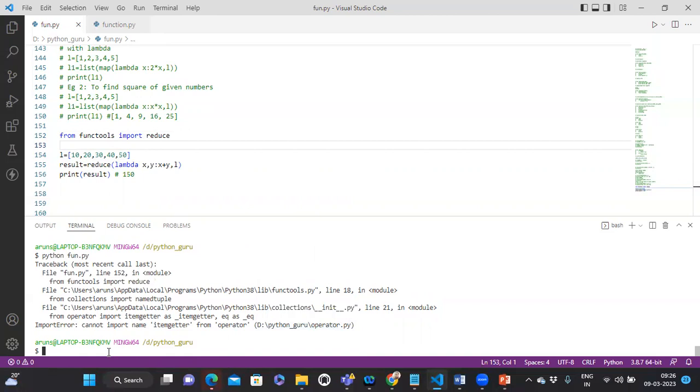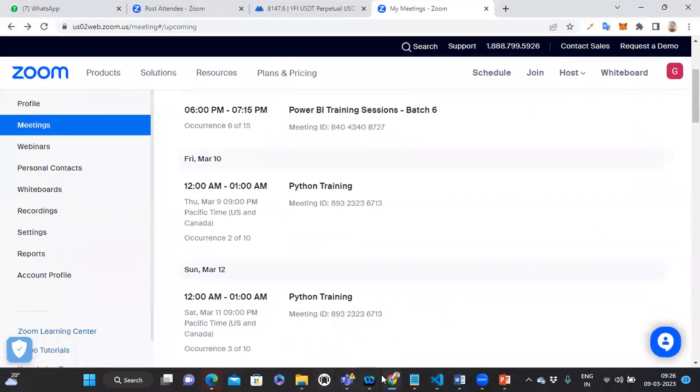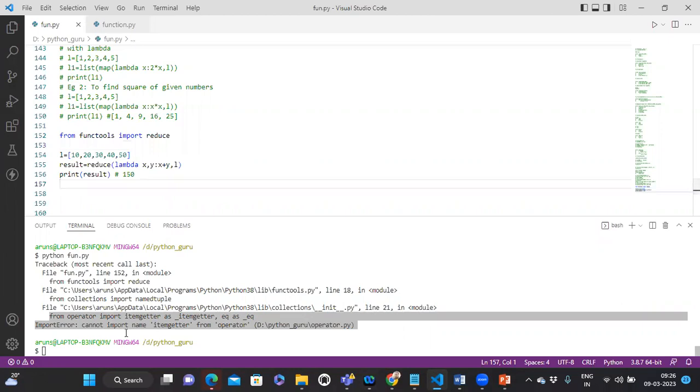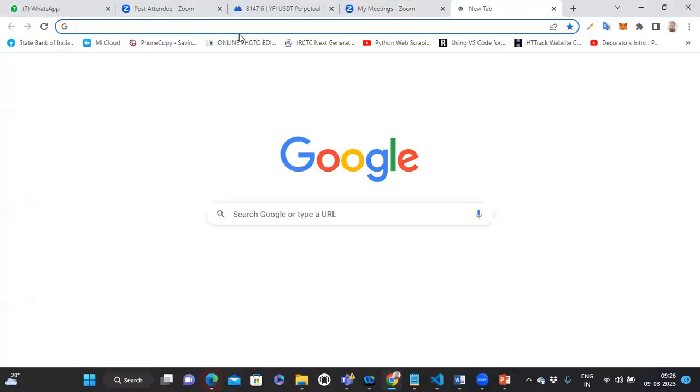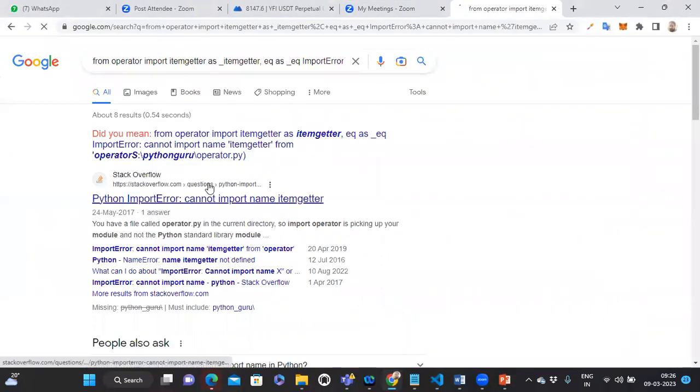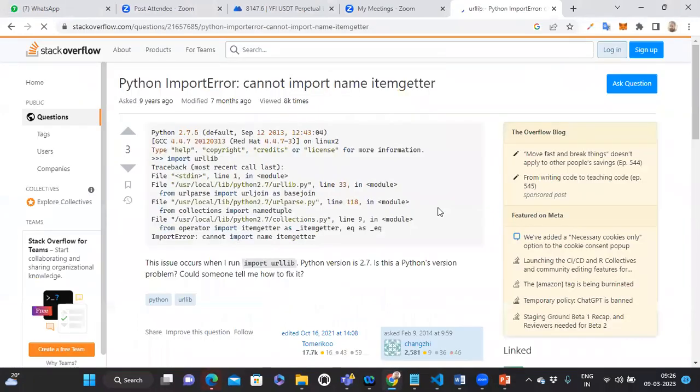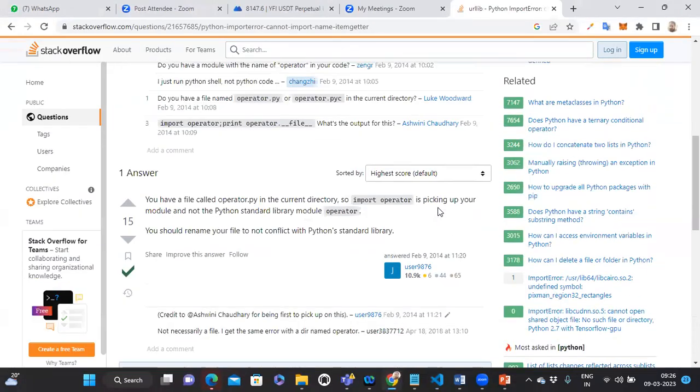Operator.py will be doing Python, form py. So why will it not? I'll check. Okay. One minute. I'll check.